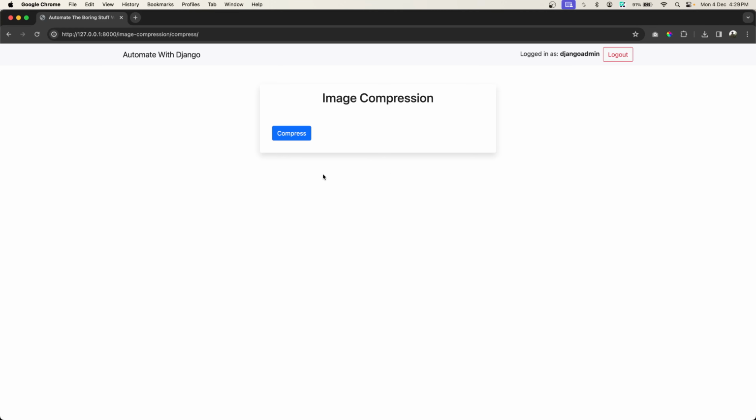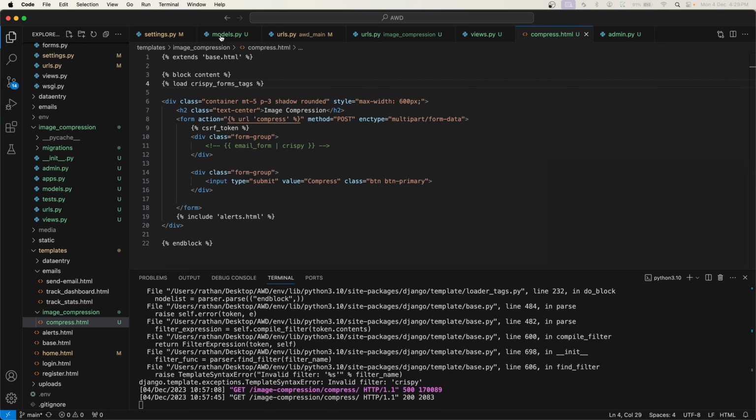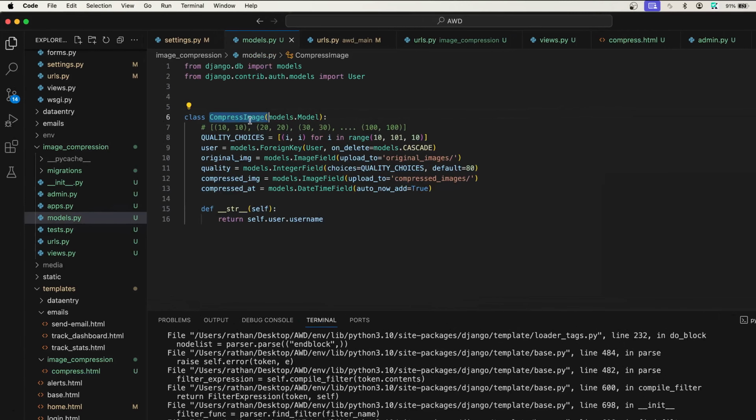All right, welcome back. In this one, let's create the image compression form. So let's look at our model first. If you look at this model, compress images, we have this user model and original image, quality, compressed image, and compressed set. Okay, so this user will be nothing but our logged in user.